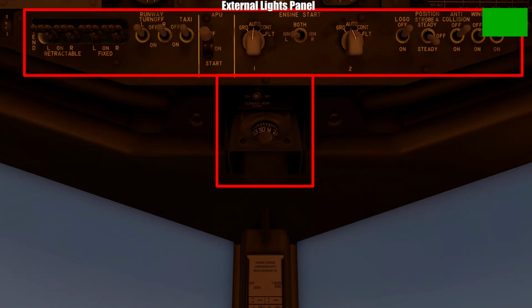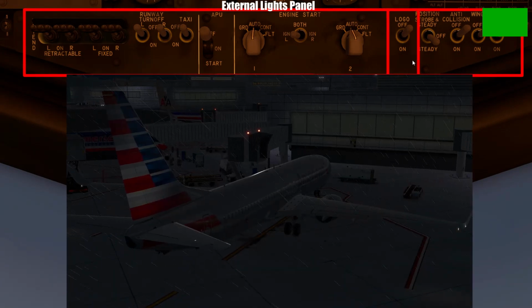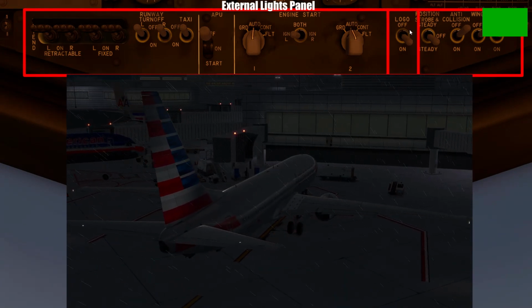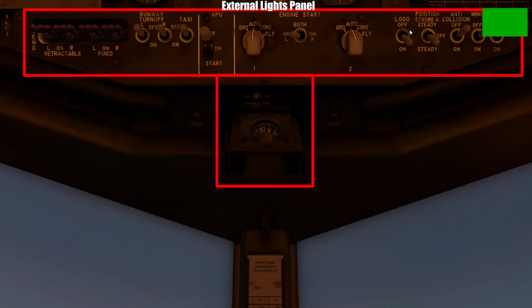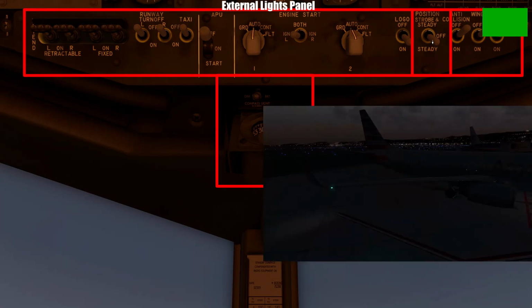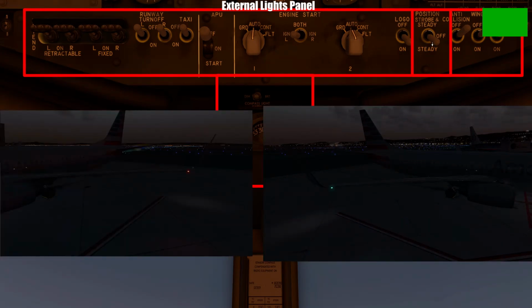Moving further right, we have some more external light switches for the aircraft. The logo light illuminates the logo of the airline, on the tail of the aircraft of course. The position light has 3 modes: off, steady, and strobe and steady. When switched to steady, the position lights at the tip of the wings light up as green on the right wing and red on the left wing.